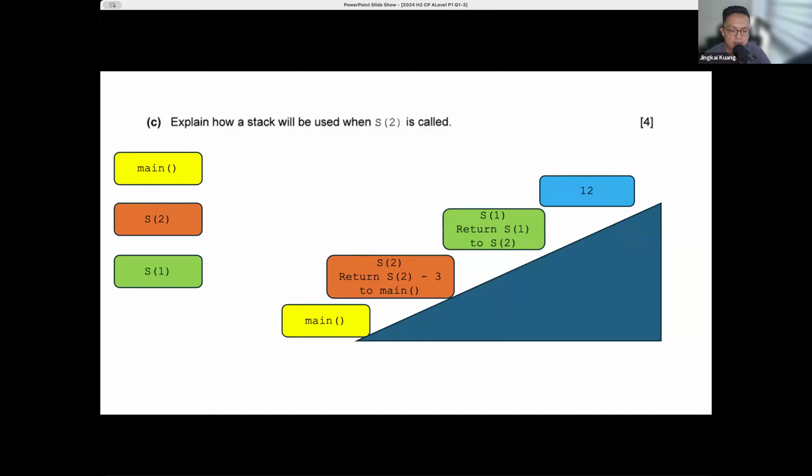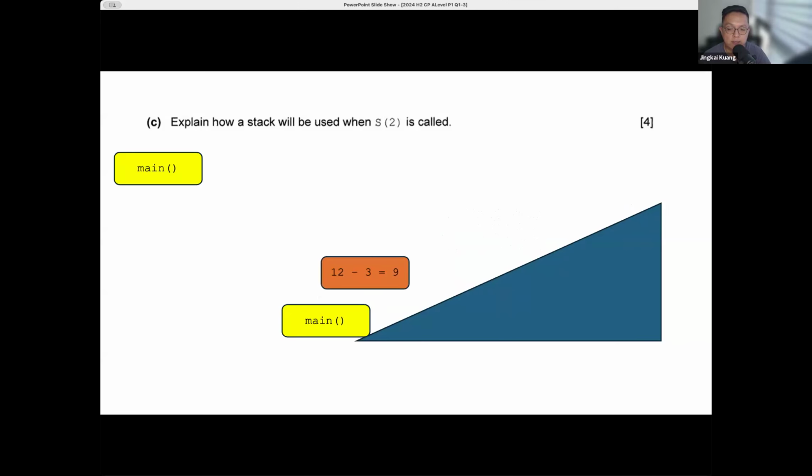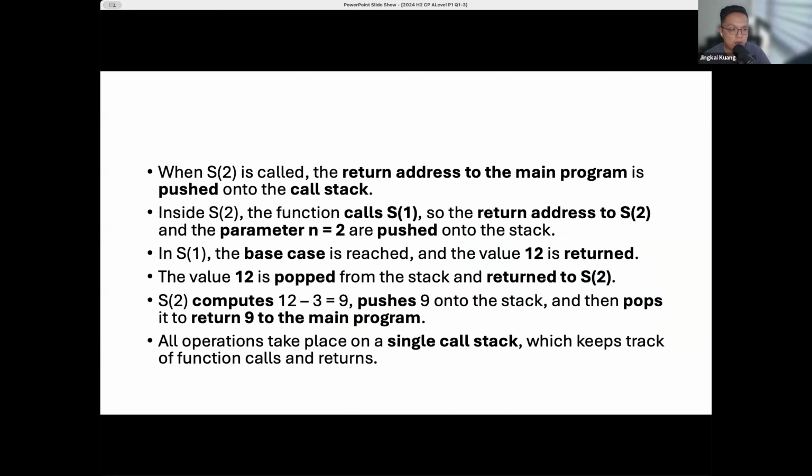But I think the difficulty is also stating clearly that you have to store the return address. This is the one that was mentioned inside the examiner's report. It took some time for me to explain this. Allow me to add on this one.